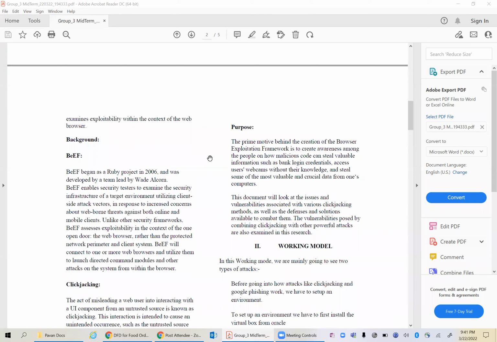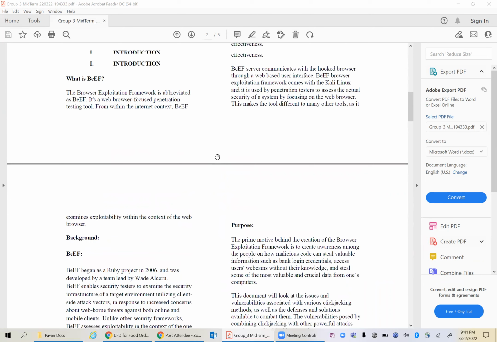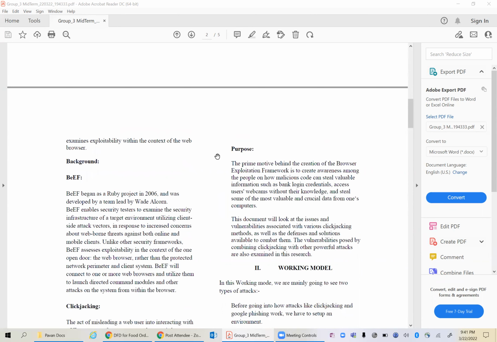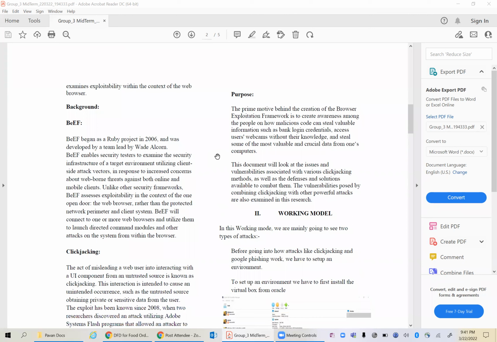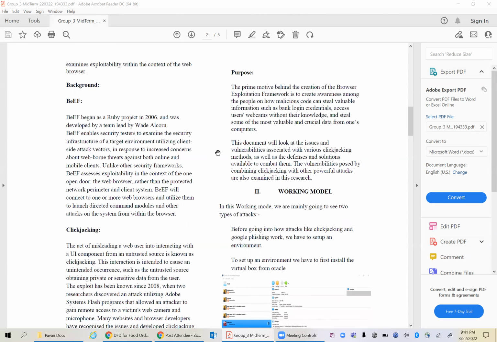So next, we will go with the purpose. The primary motto behind the creation of the web exploitation framework is to create awareness among the people on how malicious code can steal valuable information such as banking credentials, access users' webcams without their knowledge, and steal some of the most sensitive and secure data from a system.